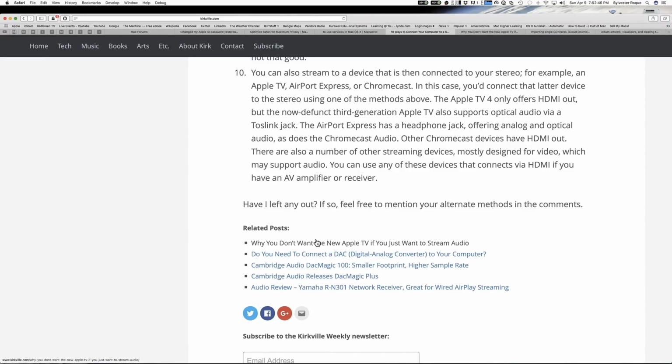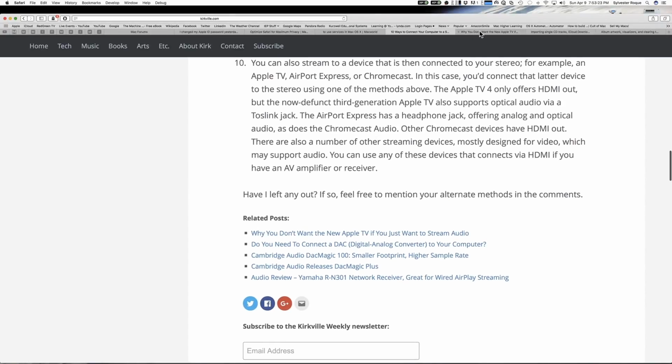So, yes, you can connect your Apple TV 4 to a stereo via HDMI, but if all you want to do is stream audio and you don't want a video connection, you can't really do it with the old Toslink cable like you could with the Apple TV 3. And that's why you're seeing some people keep their Apple TV 3s around to use in situations where they don't necessarily need to stream the video, they just want the audio. So that's something to keep in mind, but there's a lot of good information in that article.